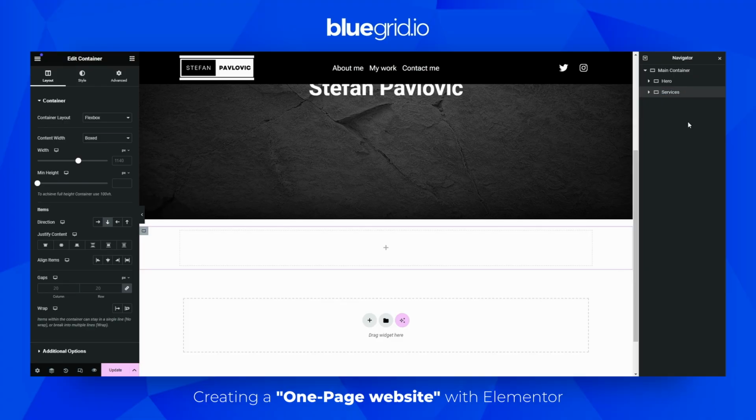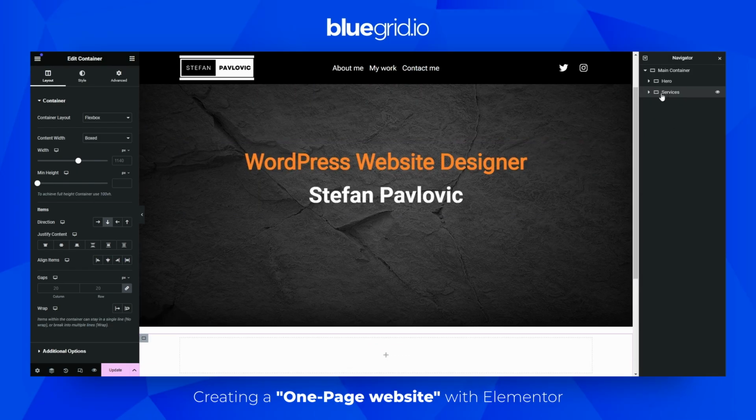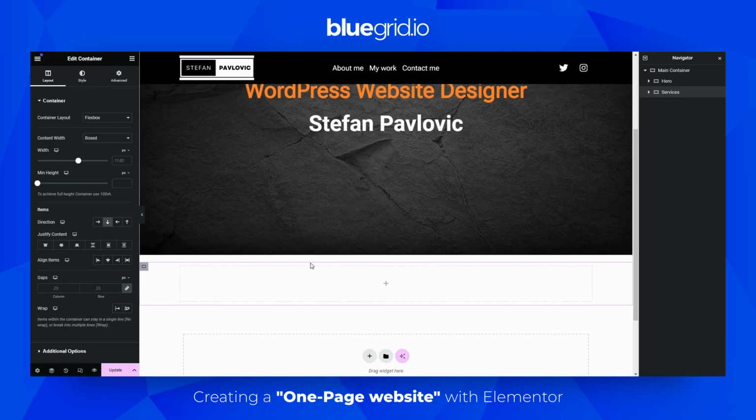Why I'm doing this is it's easier for me to navigate throughout these sections or containers by giving them the exact name of the information they hold. Like this will be a container for services. So when I click on the services container, the editor will jump to that part of the website. So it's easier for me to navigate throughout the editor and throughout the website.